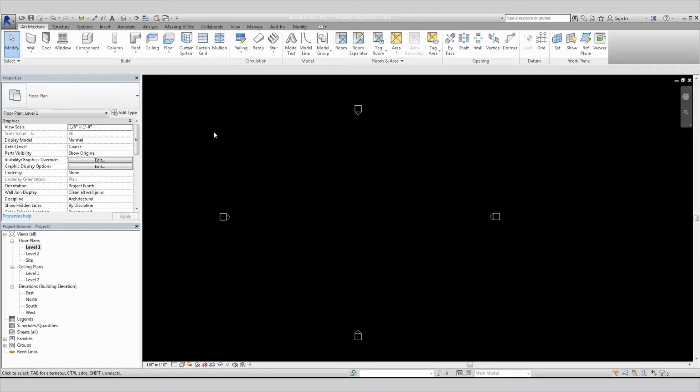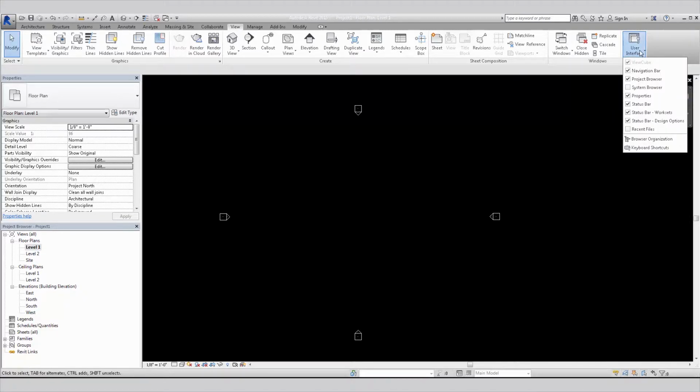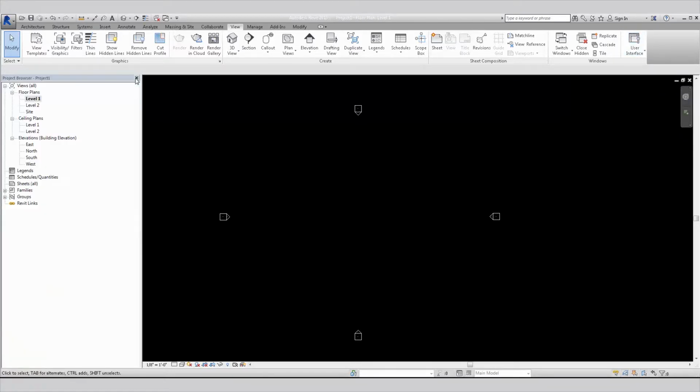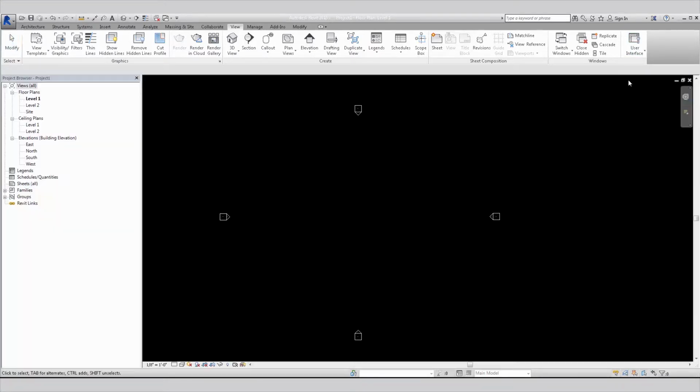To edit the display of the user interface menus, go to the View tab, look above the Windows panel, and select the User Interface tool. The drop-down menu shows what bars and menus are on and off. Here you can turn on the Project Browser or Properties palette in case you accidentally closed out of them.